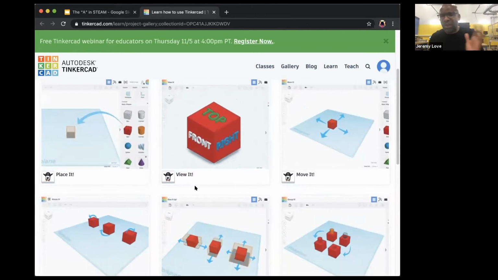Now I'm going to show you how easy it is to work in Tinkercad. After that, we can explore ways you can incorporate it into your classroom. Like I said, this is something you can do for one day or for multiple days. The options are there. So if we're all on this page, let's just start with Place It.